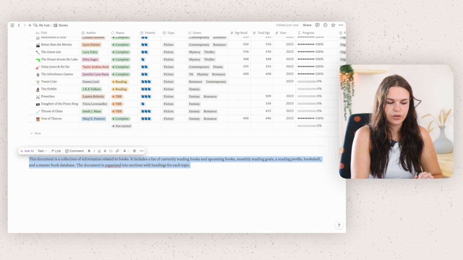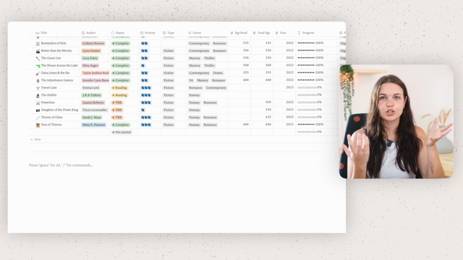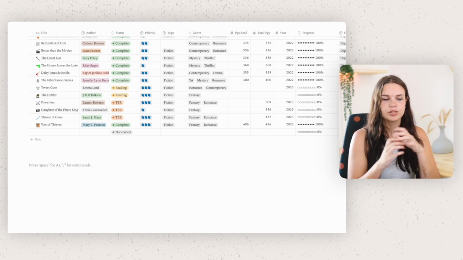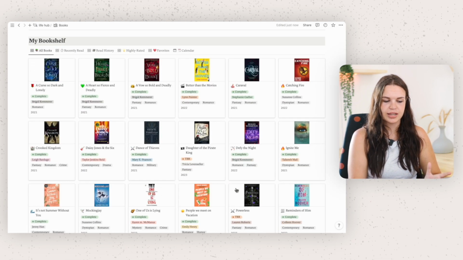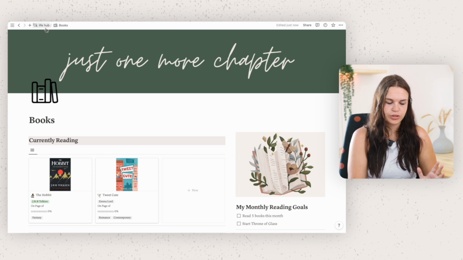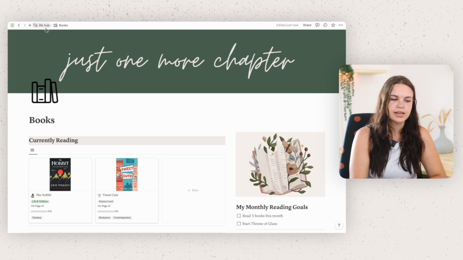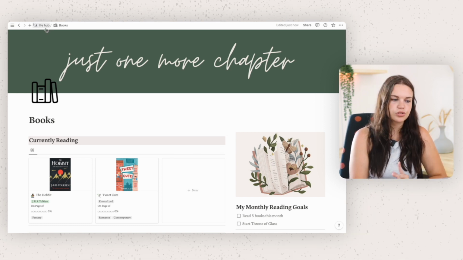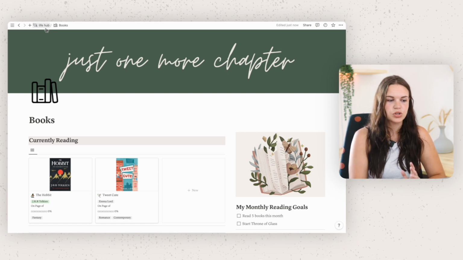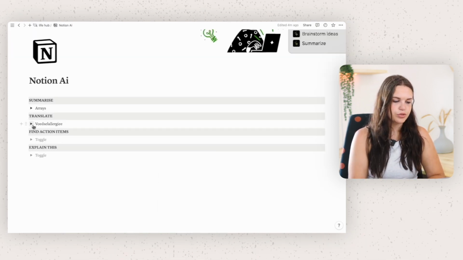And it's just a really cool way. And if you have maybe more school related stuff, it's going to be able to give you a better summary. This is just databases and info, so it's not something it can really summarize, but it's just a cool thing to use. So summarize is really cool and it's really easy to do. Now let's go ahead and go to translate here.